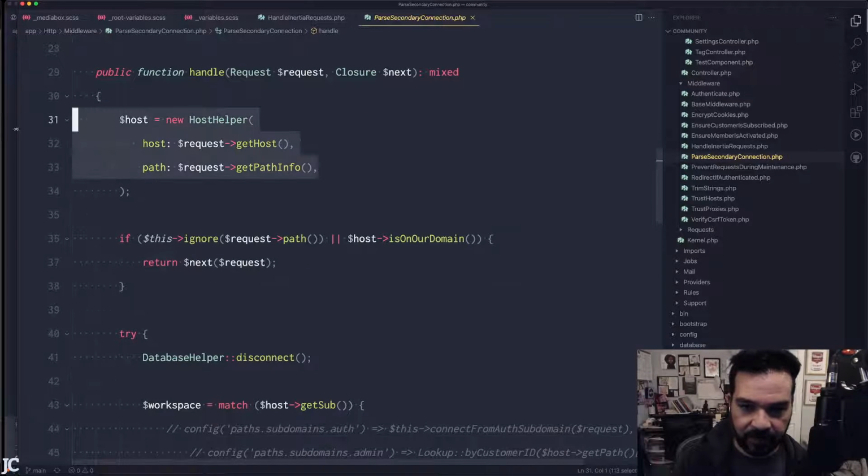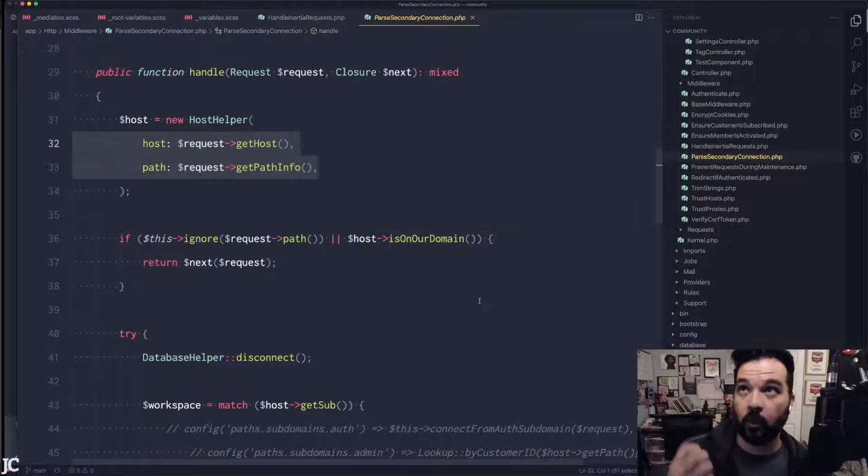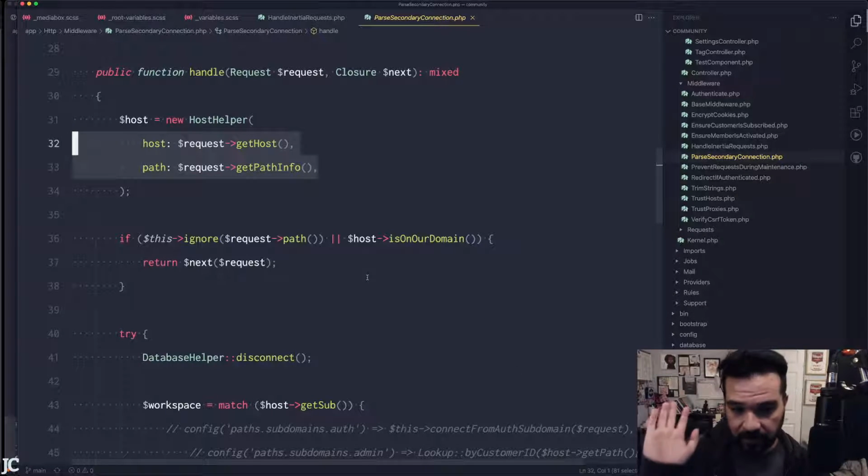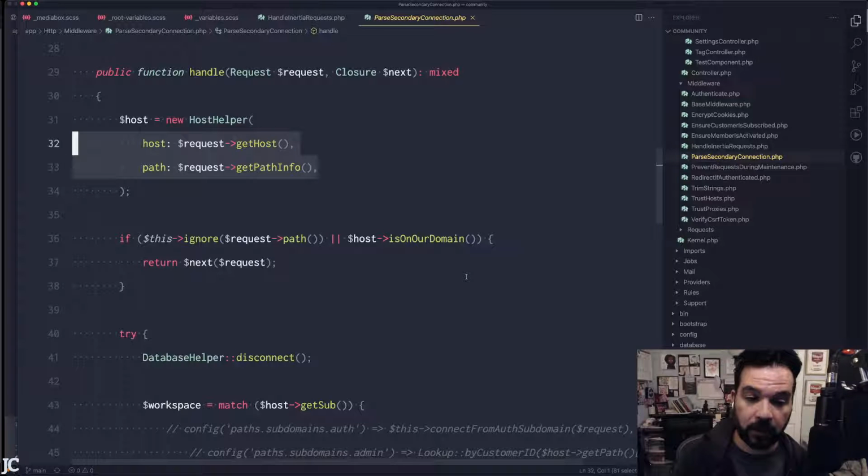I grab some information from the host. So we're basically just looking at the URL, trying to figure out where you're coming from, what you're doing. So it says, okay, we have our host, give me the path and all that information. If you happen to be in an ignored path, go for it. If you are on our domain, so that would be like you set up foo.mysite.co or .com, right? That's your subdomain on my thing.